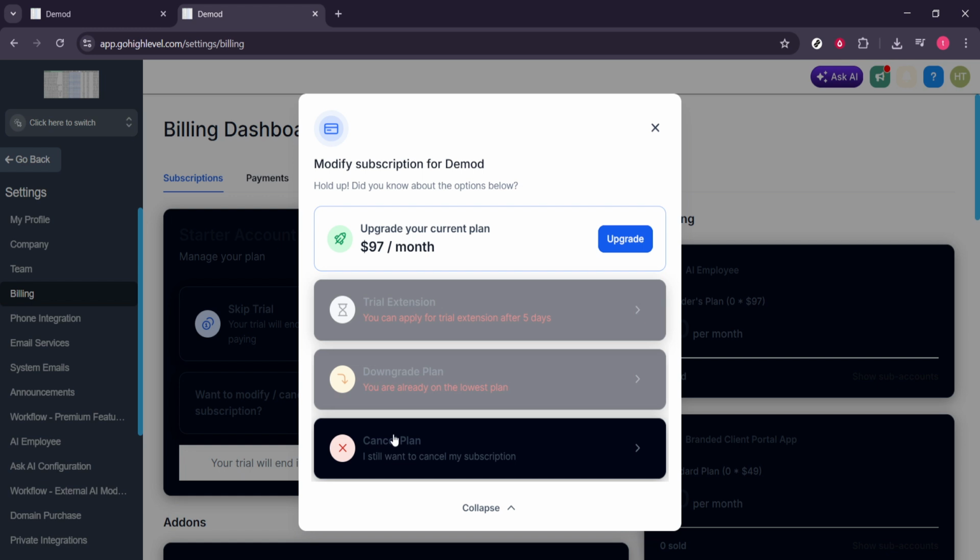If you rely on any automations or client-facing assets, plan your timing so there's no interruption for your users as the cancellation takes effect.